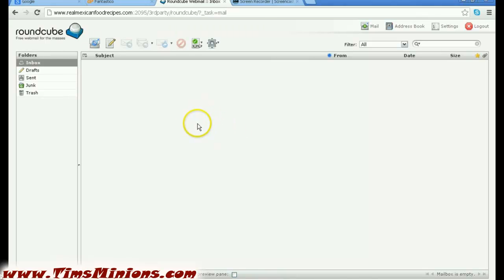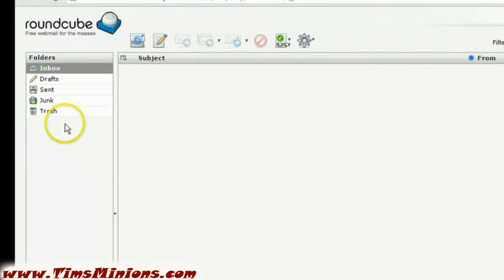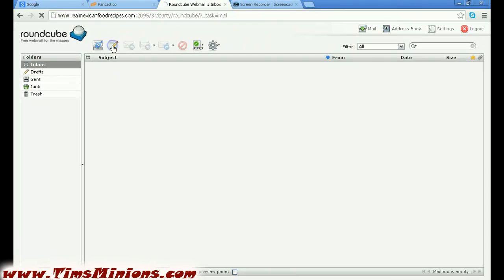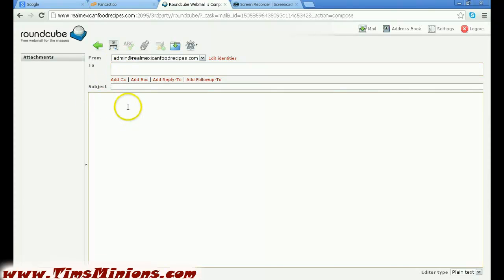And so this is it. As you can see, I have no emails at all in here yet. But you've got your usual inbox, you've got your drafts, you've got your sent, you've got your junk and your trash. If you wanted to write a mail, you simply click on that icon at the top, which will then bring up your box.